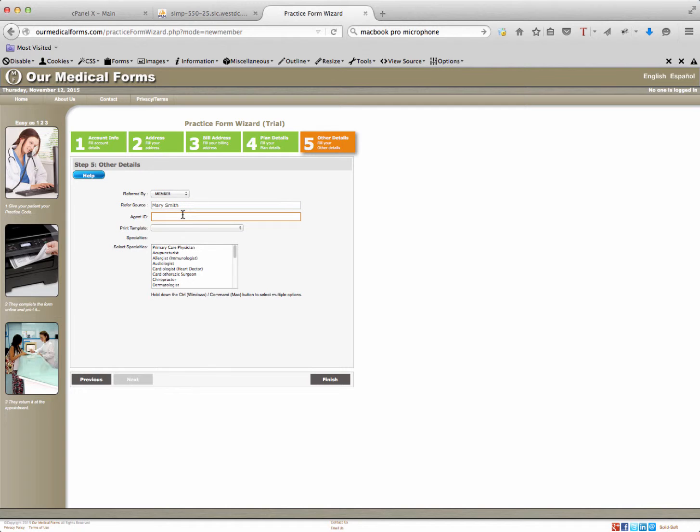If the referred by source provided an agent ID, enter it. The next field, Print Template, is used to determine what forms will be used and printed when a patient is signed on using your practice code. The 3 default templates are dental practice, medical practice with a medical history questionnaire, medical practice without a medical history questionnaire. Select specialties. Select one or more specialties that your practice provides.